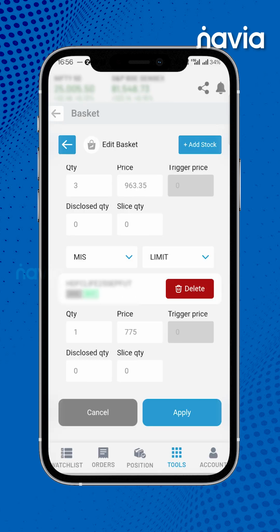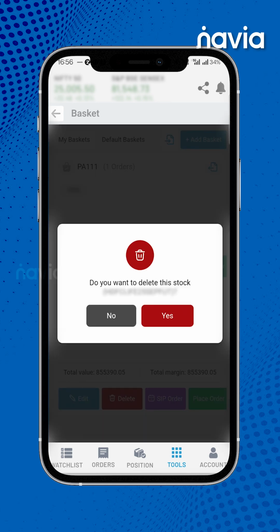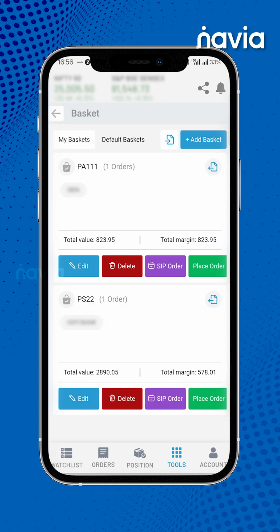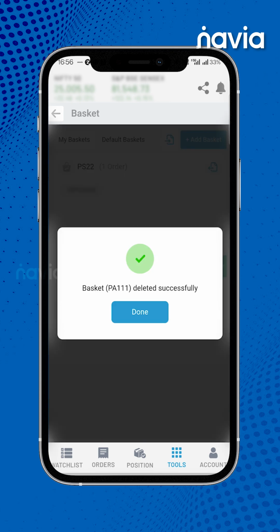To delete an order, tap the delete icon. Confirm by choosing yes. To delete a basket, tap the delete icon. Note: this will remove all the orders inside the basket.